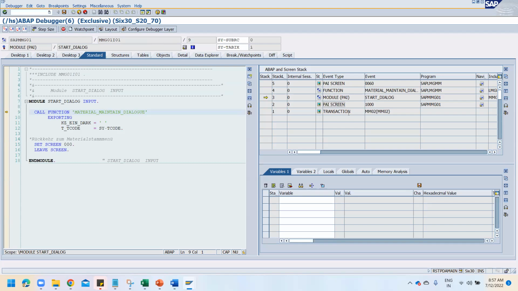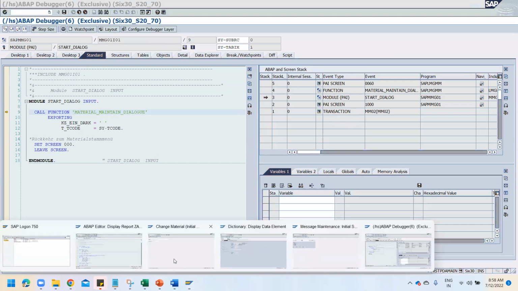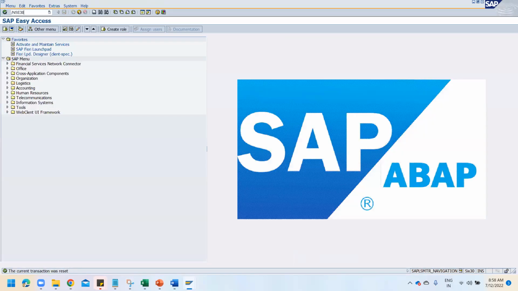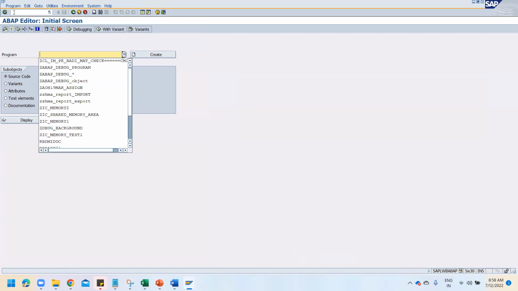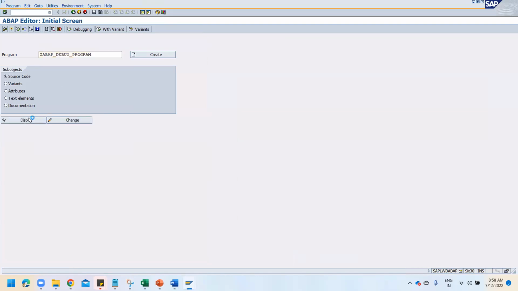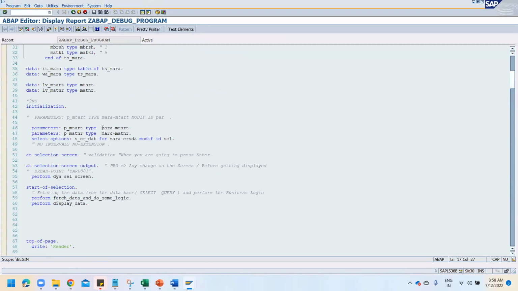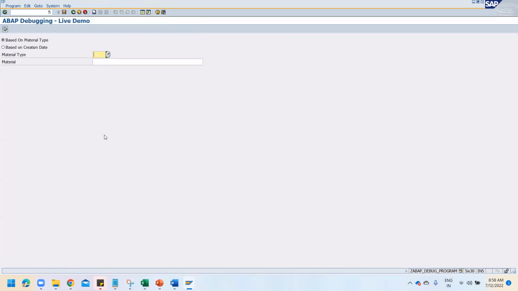One more point. Can you open the custom program which you created yesterday in a separate screen? Yes. Don't put any session breakpoint here, and click on F8. Put /h in the command box. Okay, and again click on F8.